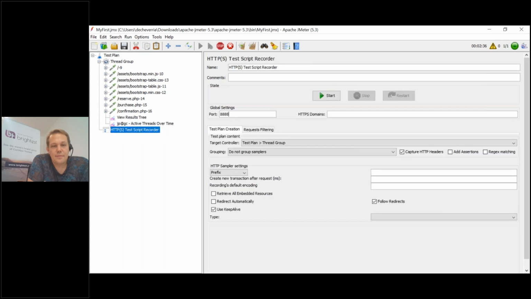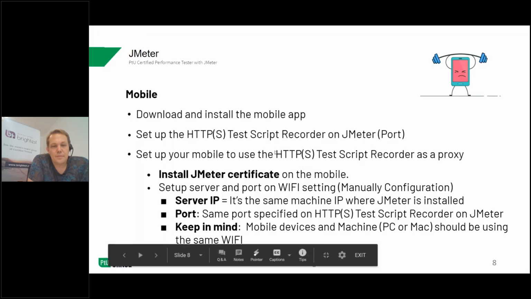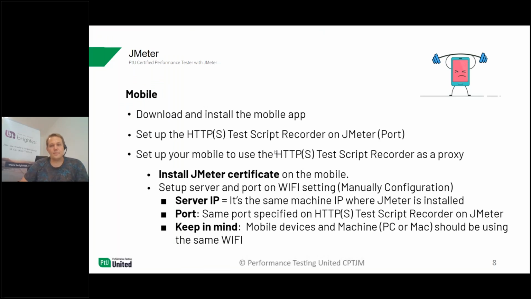Then you have to set up on your mobile how you can use the test script recorder as a proxy. In this step, you have to install the JMeter certificate on your mobile. You have to set up a server and port in your Wi-Fi settings, with manual configuration. I know right now it's kind of complicated because I can't show you the mobile, but you have to follow the steps here. And you have to set up the server IP. The server IP in your Wi-Fi configuration is the same machine IP.